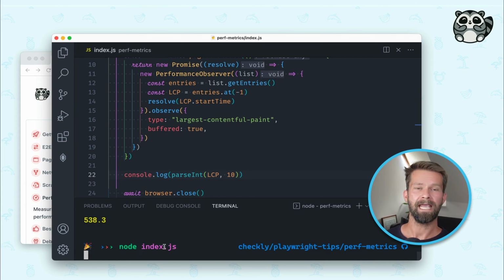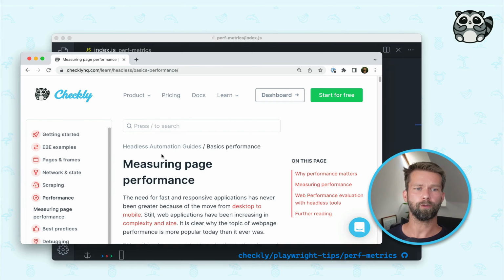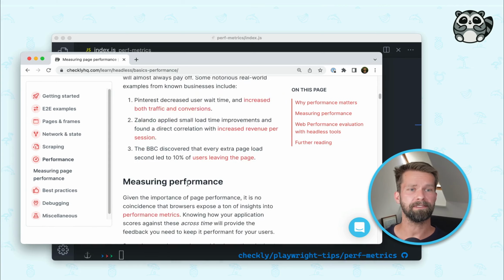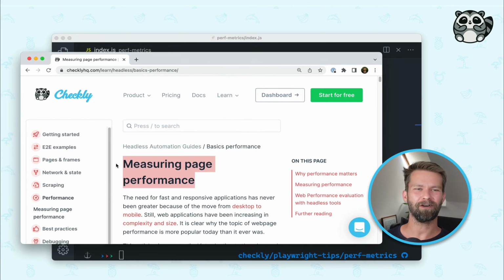If you want to learn more on how to measure page performance using Playwright or Puppeteer, we just gave this little section in our doc a little overhaul, and I think you might like it.